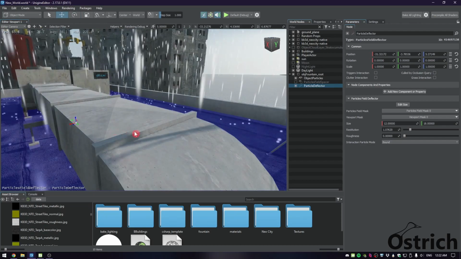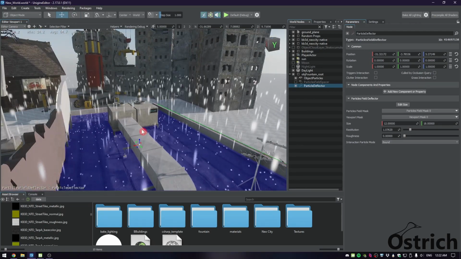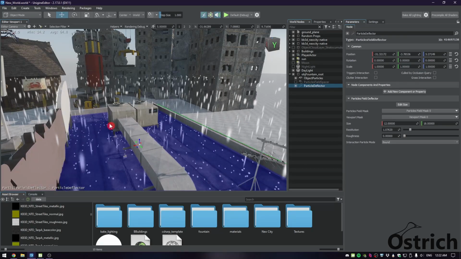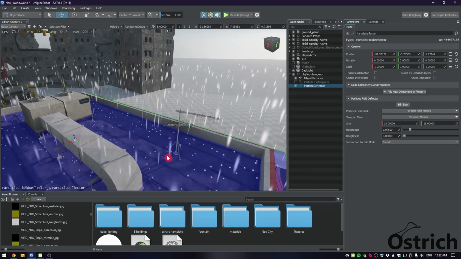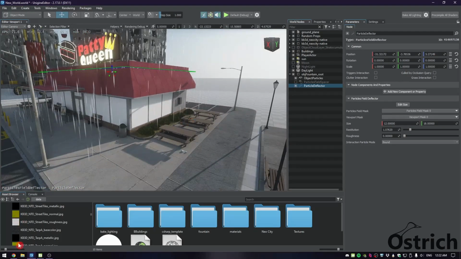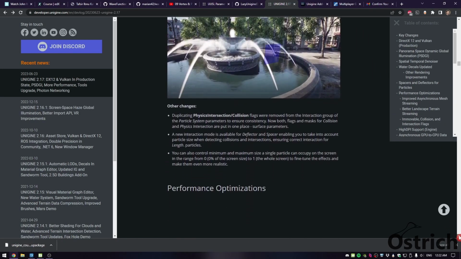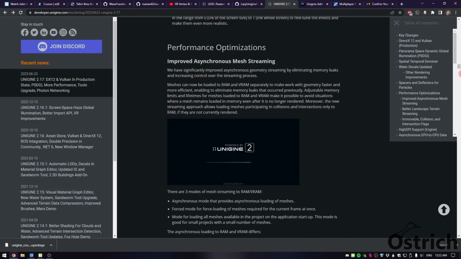All right, so that's the new update on particles. This has a lot of new cost-friendly methods of collision techniques with particles, and basically saves us a lot of space and time. All right, so with that out of the way, let's go into some optimizations.